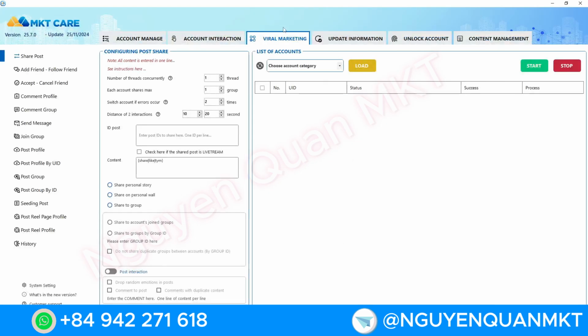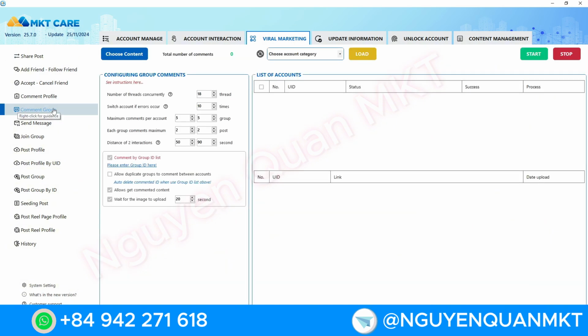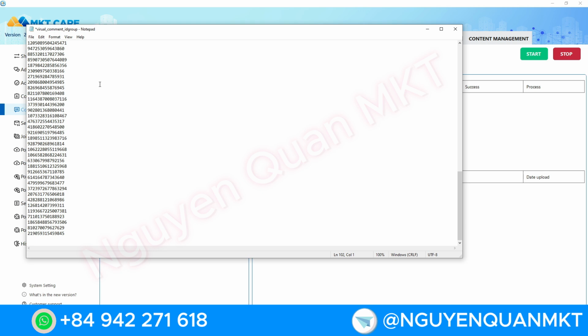Then log in to the MKT Care software, select the viral marketing feature, and choose the comment group option. An essential step is to copy the UIDs of the groups you previously scanned and input them into the software.